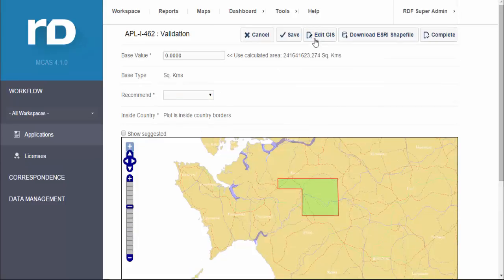If we take a look at the Edit GIS function, it's the same functionality that we went over earlier during the clerk's view. The only difference is that this edit procedure takes place during validation and is actually passed on as final data to the approval stage.